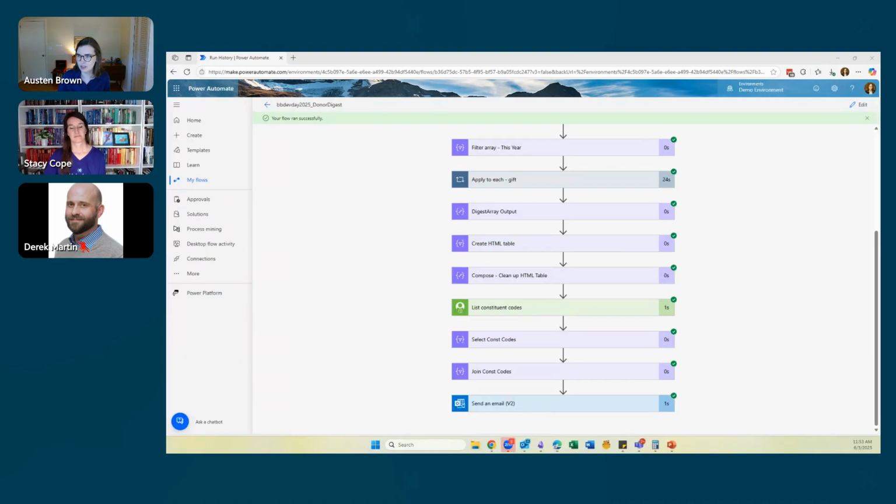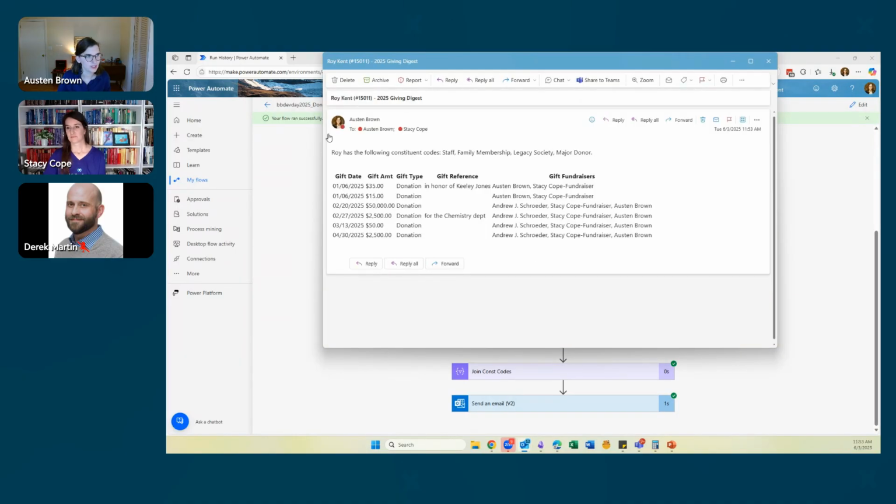Success, so it worked. We can see here that we have this digest specific to Roy Kent and his giving for this year with all the information found. Hopefully yours is working as well too. The best part about this is it's a foundation.